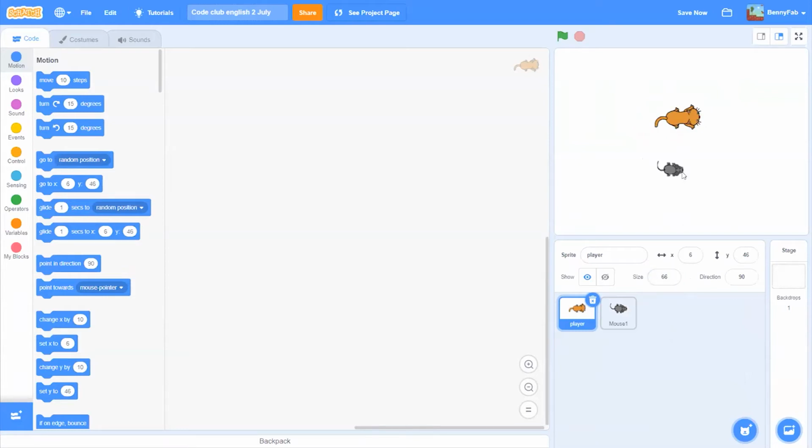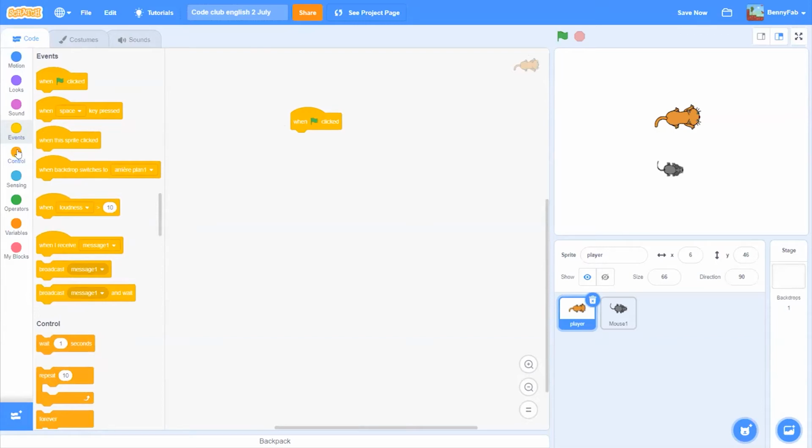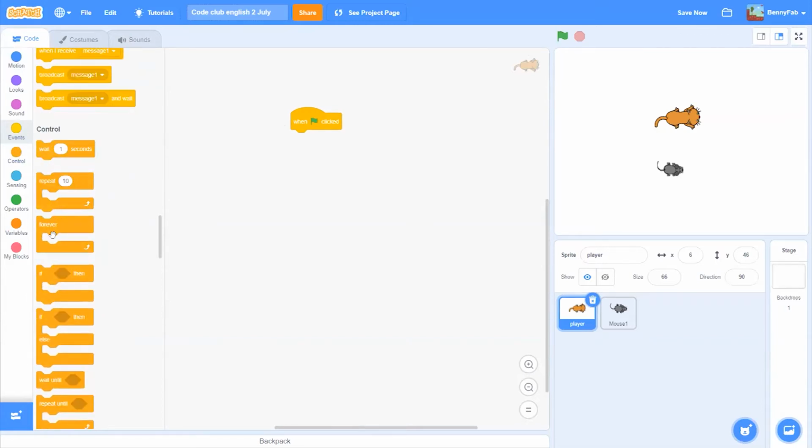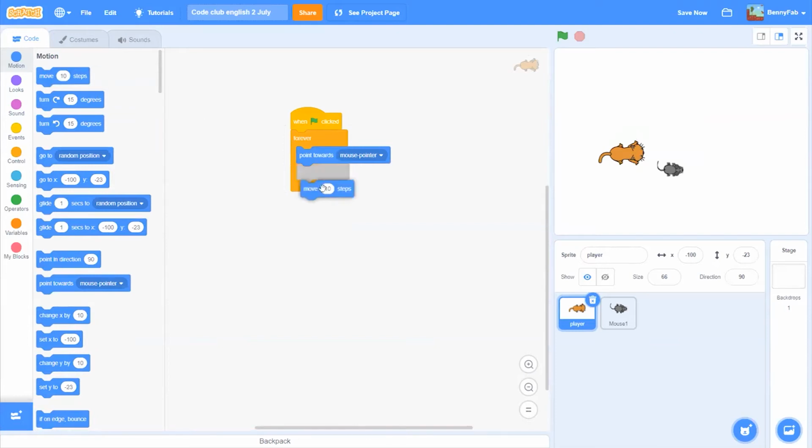Okay, perfect. So now we'll spend most of our time on the mouse, but we want to set up the player so it can move, and we'll see one of the techniques we used last week. So for when I start my game, I want a forever loop, so repeat. This is the loop that will repeat whatever I put inside. And the motion I want is for the cat to point toward the mouse pointer and then move forward.